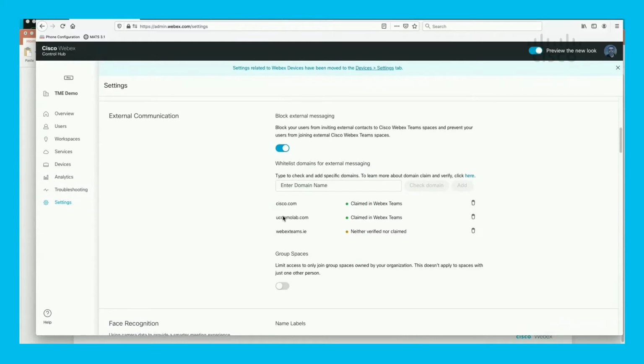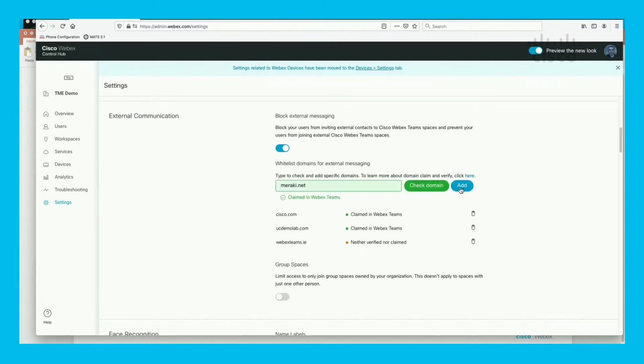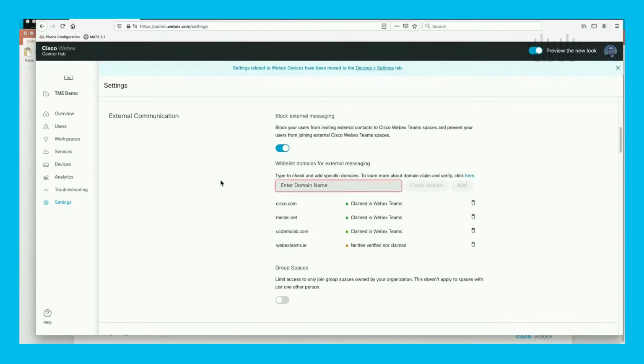So in this example, Cisco.com and ucdemolab.com are allowed domains that I can join in any discussion, whereas anything else is not. And I can start adding in stuff like net or something, right? And check if it's available, and add it as one of these domains that we're whitelisting.